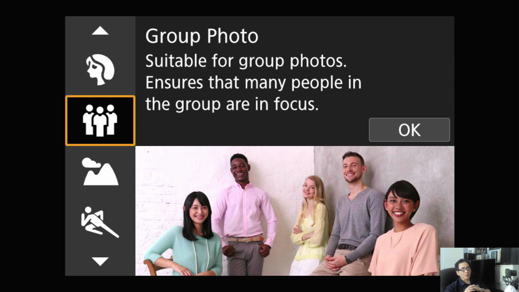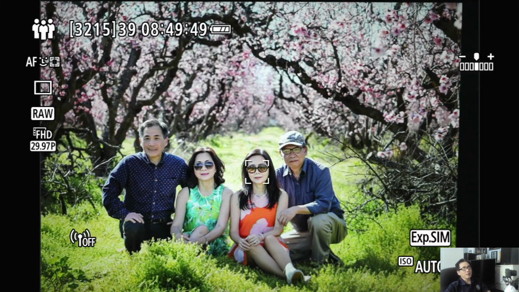Okay, so if I focus on the lady in front, there's a danger the lady in the back is not going to be in focus, and in this mode, the camera is going to help you accomplish that. So now I press set, and in my example, I have a group picture of 4 people. We are pretty much lined up, but still a little staggered. When you have a group photo, you want to make sure everybody's in focus, right? And the camera does that.